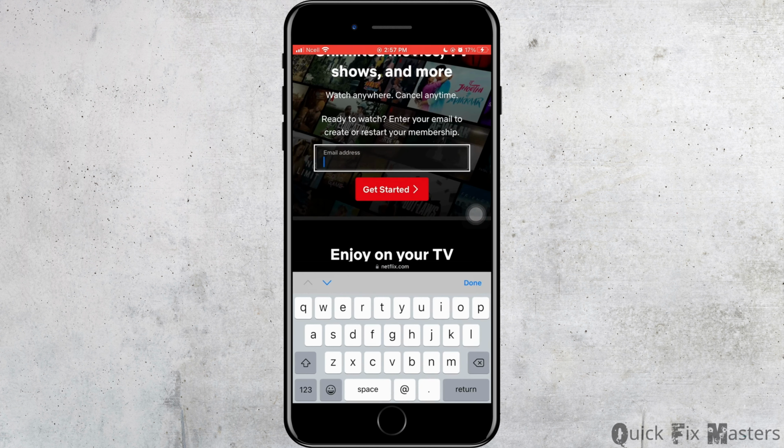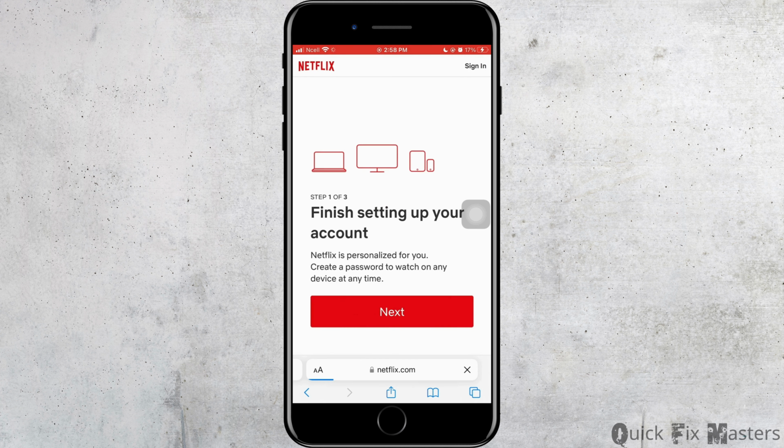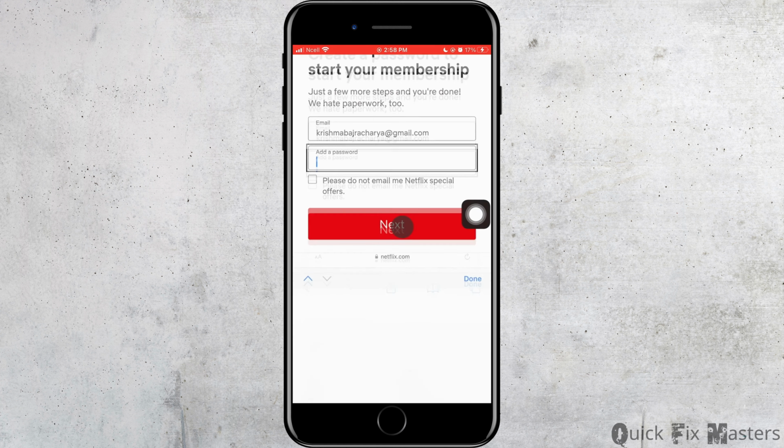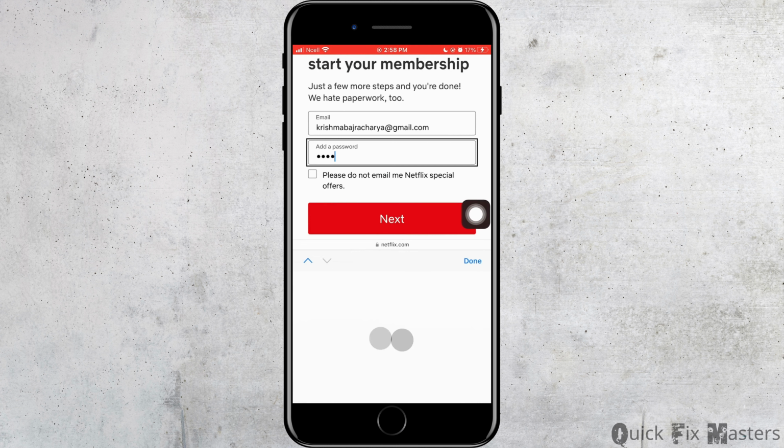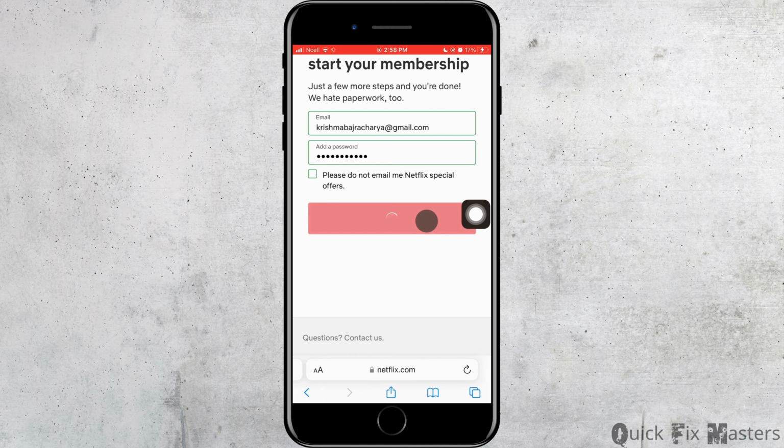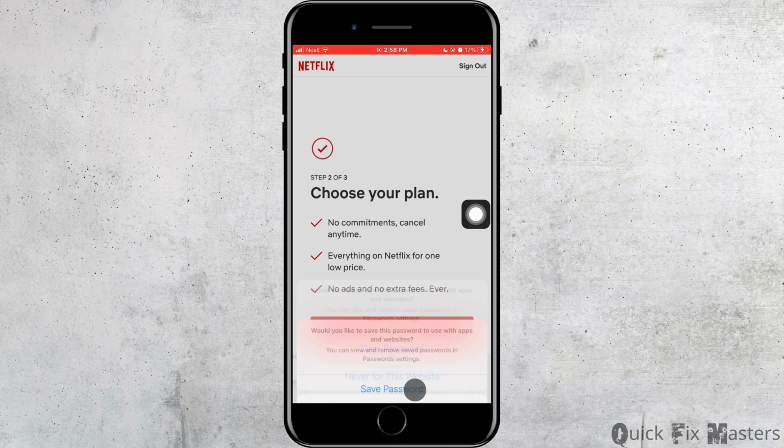Now you want to enter your email address and then tap on Get Started. Here you can tap on Next. Here you can create your own password and tap on "Please do not email me Netflix special offers" if you want to. Tap on it and then tap on Next.